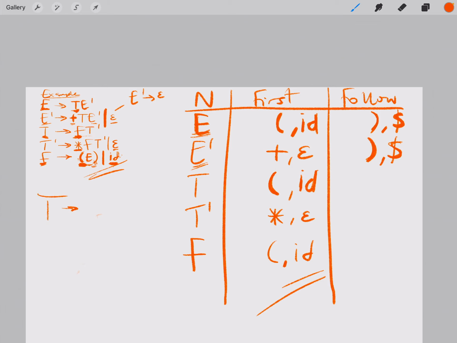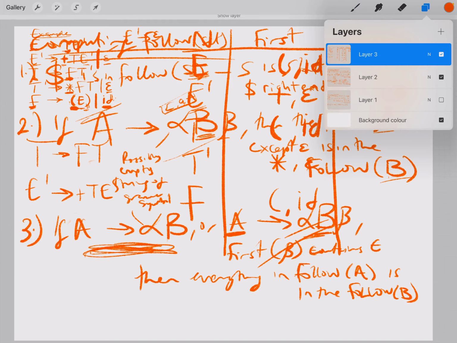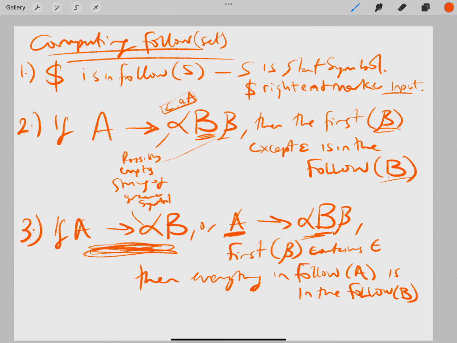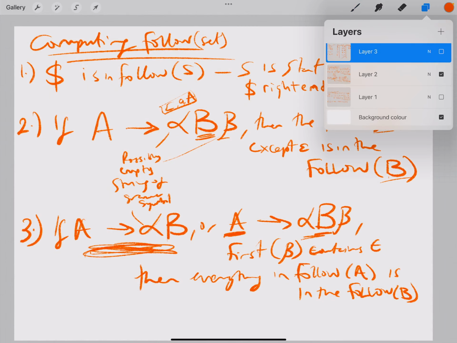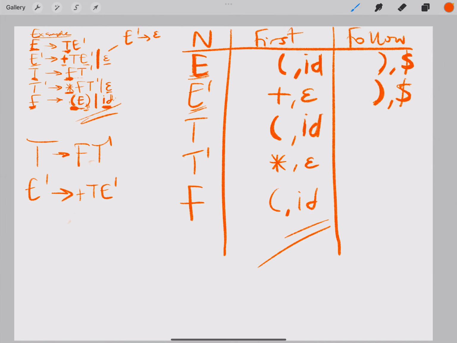I'll go back again to the rules so that you can see. T derives F T prime, and then somewhere we have E prime derives plus T E prime. Now I want you to look at this with me. Going back to the rules, what do we say? We said if A derives alpha B beta, we can say the first of beta is going to be in the follow of B. How do we apply that in our current situation?